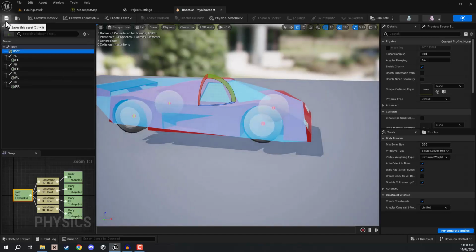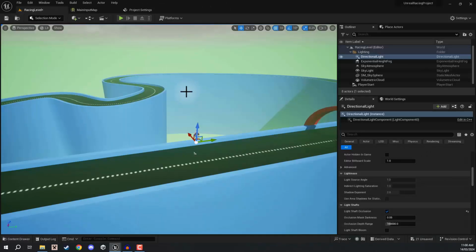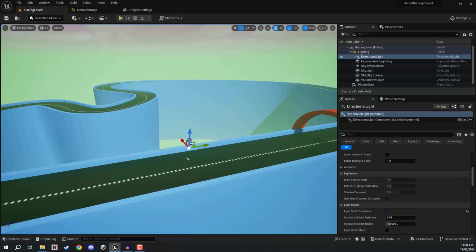Now, the next step is going to be saving this asset, so we'll click the save button at the top left here, and we can then exit out by clicking on the X. Now, back in our main level, we aren't done just yet. There are still quite a number of things we actually need to create.